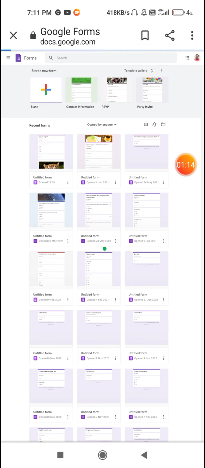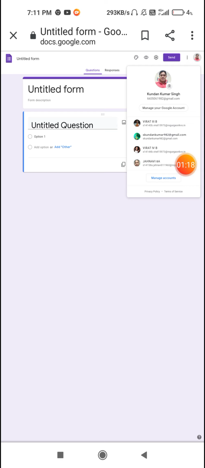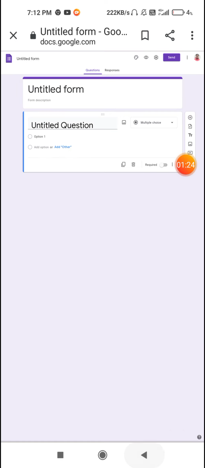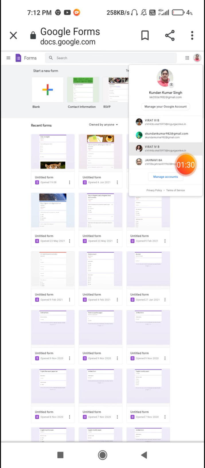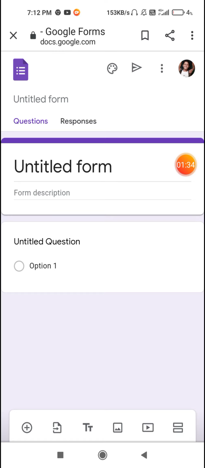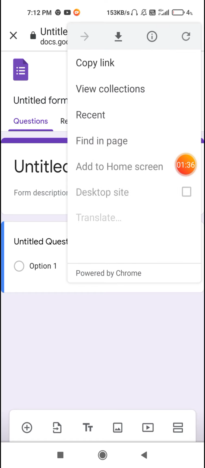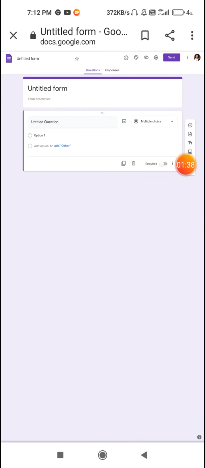And if you want to create a new form, I will click on new form, so that I will get a new form for you. See this. Then I have selected another ID, and when I select the other ID, see, I am getting a new form on my own. Then you will click on desktop site again, and this page opens.